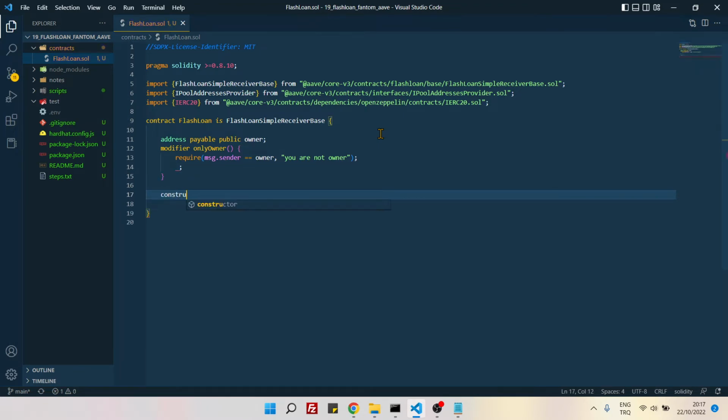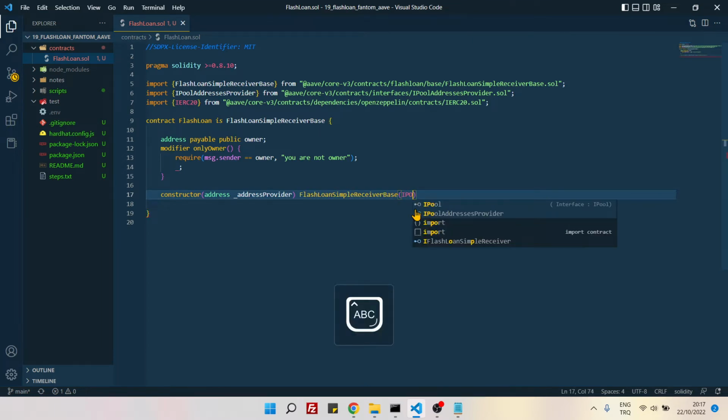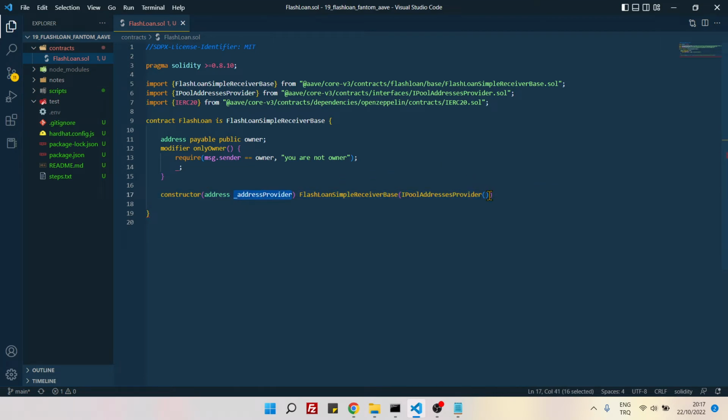Now we can move on to the constructor. The constructor will receive an argument. This argument will be called addressProvider. This address we need to get from Fantom. You can think of it like a manager for this Flashloan operation. It will manage the operation. We will get this later; we will see how to get this address provider address. But for now, let's continue on with our coding. So we will say FlashLoanSimpleReceiverBase, open a parenthesis, and then IPoolAddressesProvider, again open a parenthesis, and pass the same argument here.